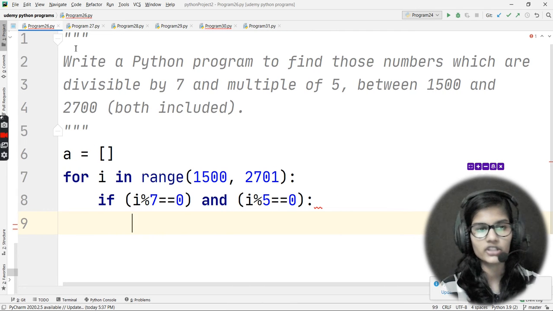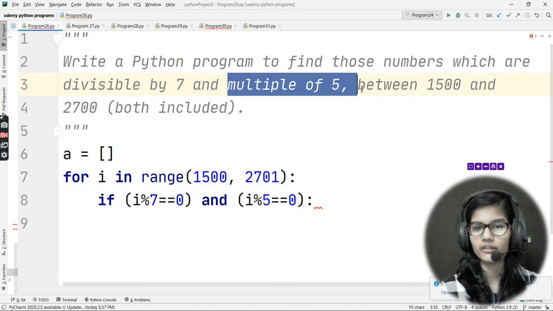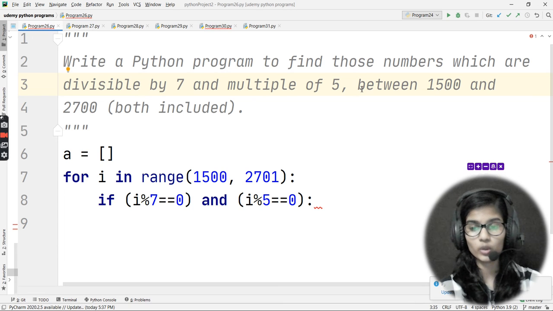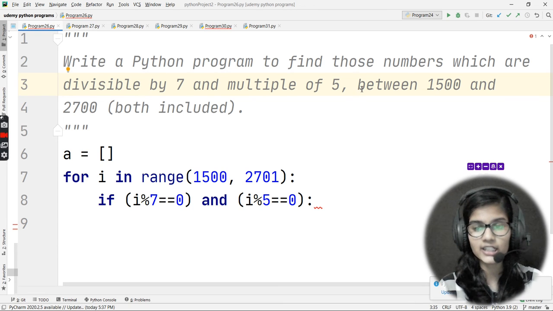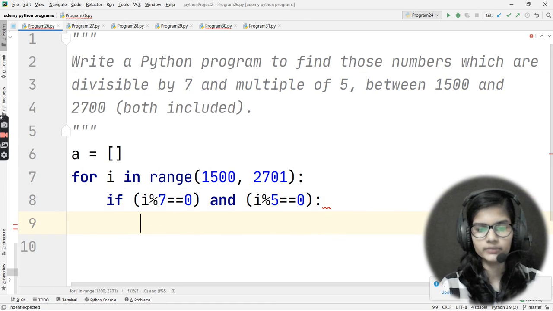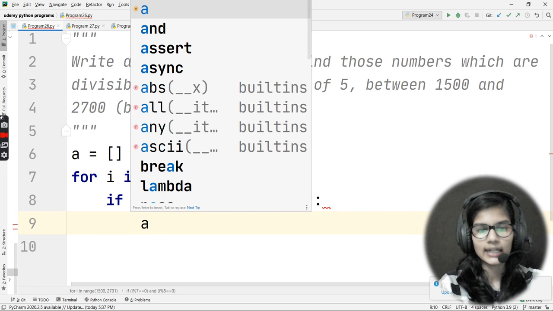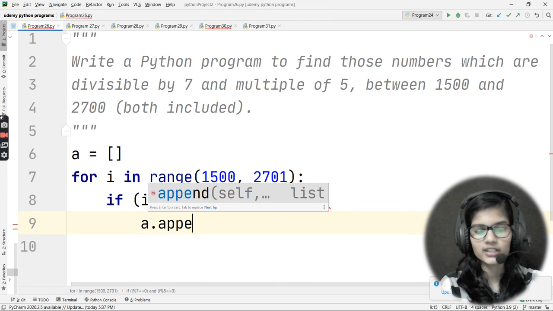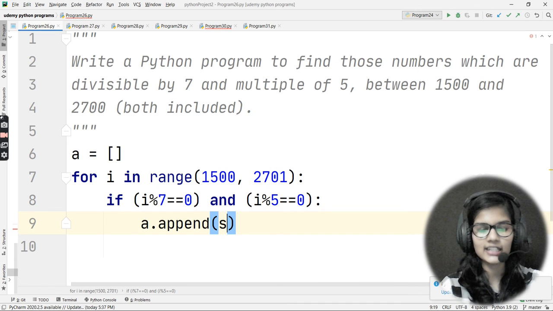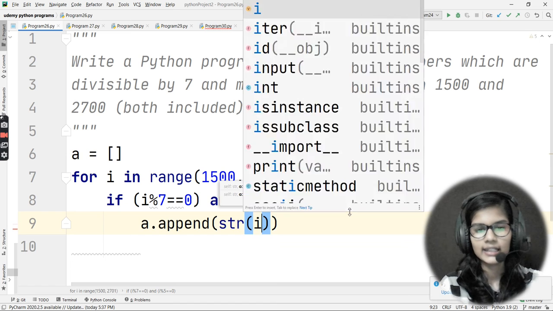Let me show you. It was mentioned to find those numbers which are divisible by 7 and a multiple of 5, right? Both of the conditions should be satisfied. Only those numbers I want here as an output, right? So I have put both of the conditions here. Come to a new line and here I will write a.append, and into the brackets I'm writing str, and into the brackets I'm writing i, right?